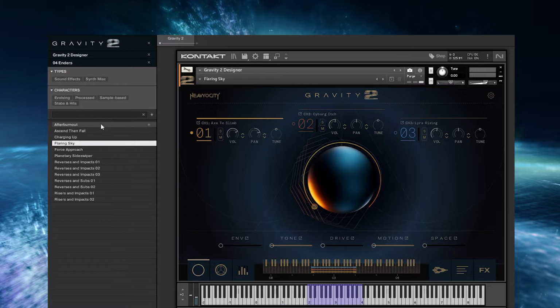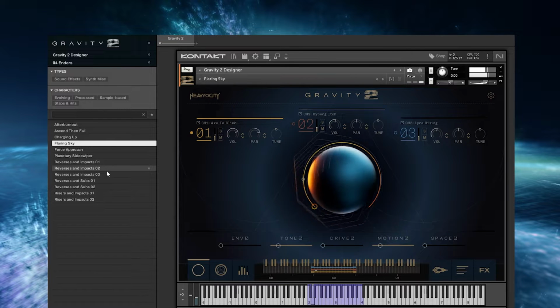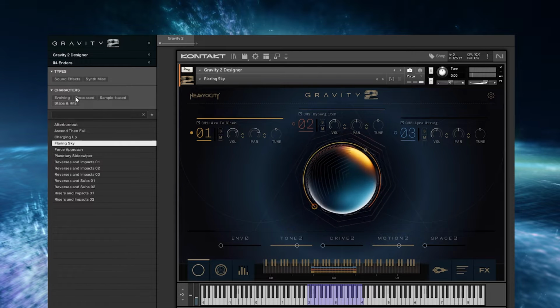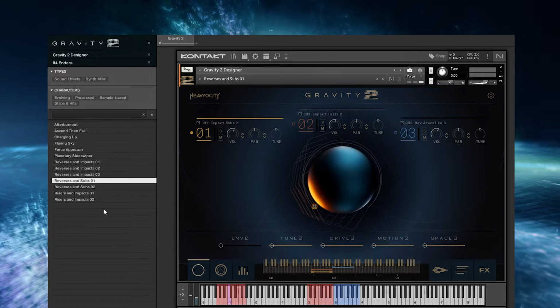Then we've got some enders. Just going to play Falling Sky. Lovely. And let's do reverses and subs. Now, interestingly, apart from sounding amazing, these are key switchable.